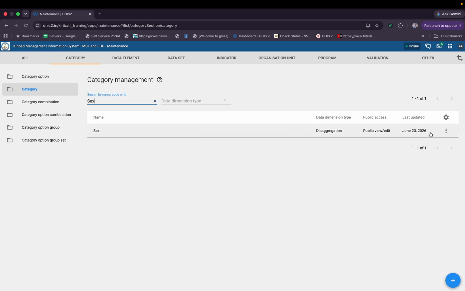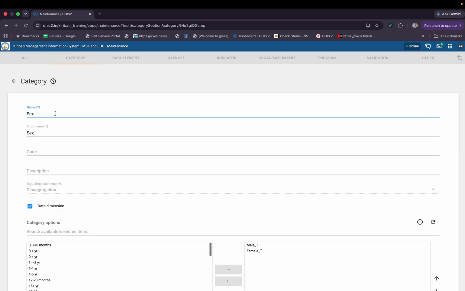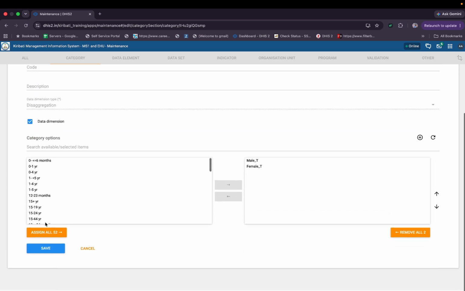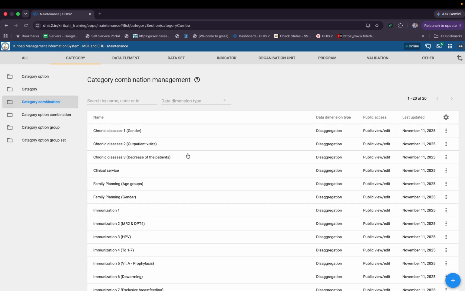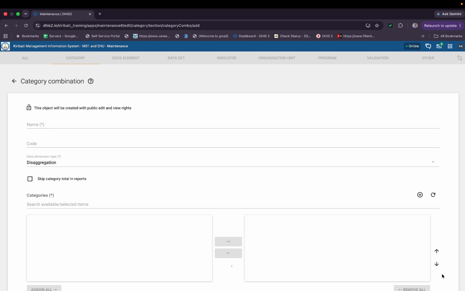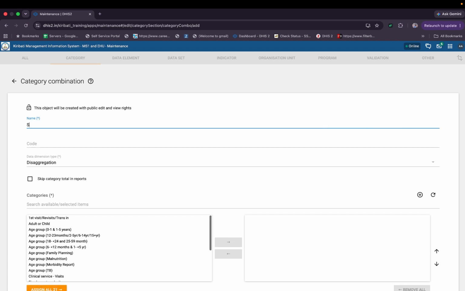Yeah, over here, let me also rename it actually, because I'm just creating it for training. So I'm going to say sex underscore tree and underscore T, and save now. Now this is saved also. Now I'm going to go to category combination to create a category combination. So I'm just going to click on plus icon. I'm going to click and say sex underscore T again.